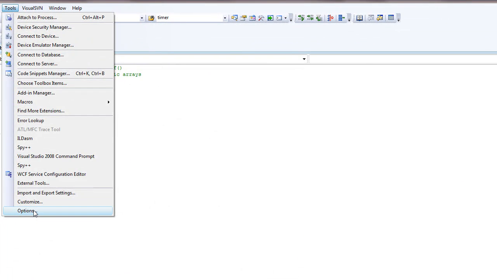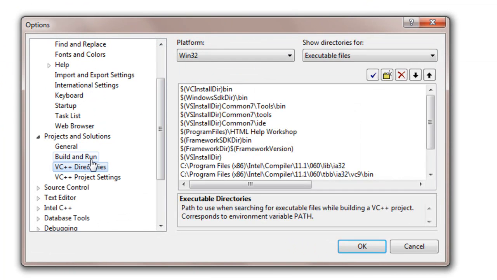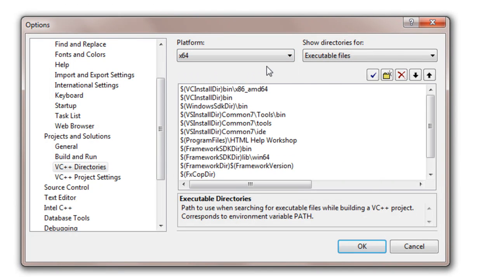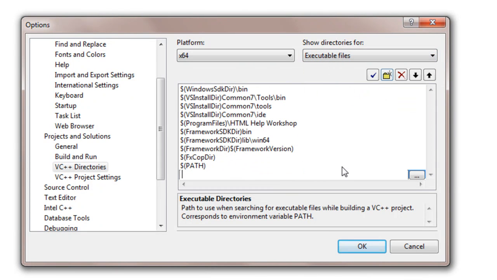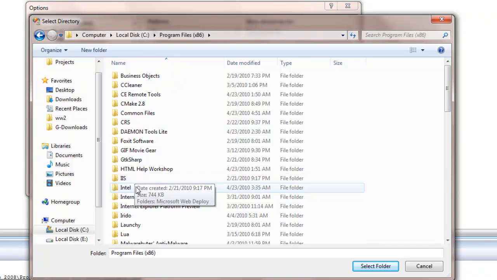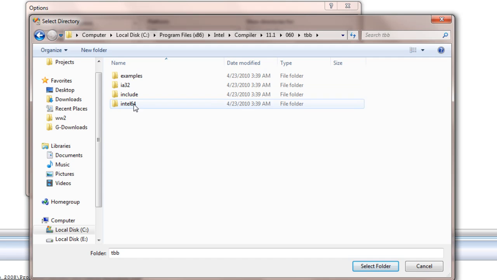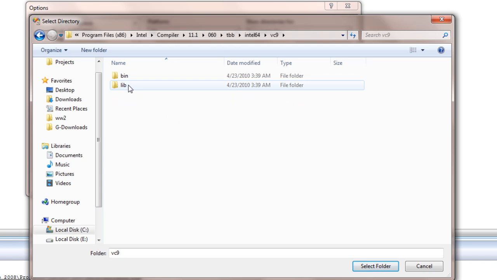The next thing that we'll have to do, and this covers all of our projects and solutions, is to tell the compiler and linker where to find the various files it's going to be using. I'm building for x64, so first of all we need to add a path for the DLLs, and this will be in your Program Files folder in the Intel compiler location, TBB. And then if you're compiling 32-bit, it'll be under ia32, otherwise it will be under intel64, vc9, and bin for Visual Studio 2008.